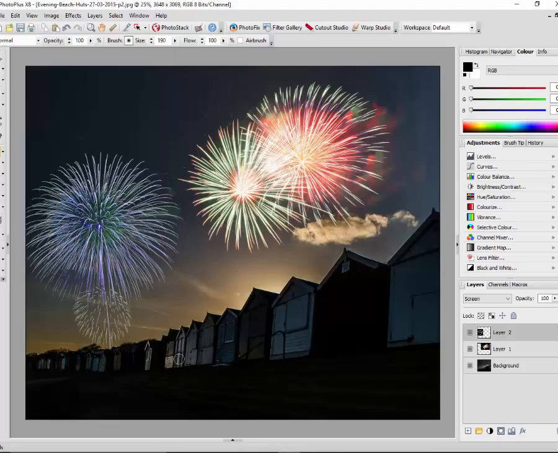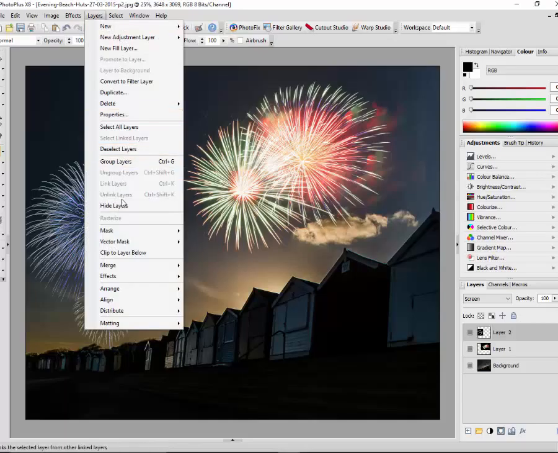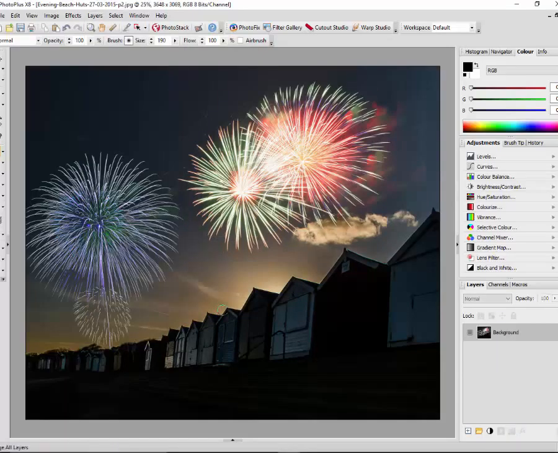So now that is finally the end of this tutorial. So all you need to do now is come to layers, merge all, which makes all the layers into one layer, and then just save your image under a new name, and that is the end of that.